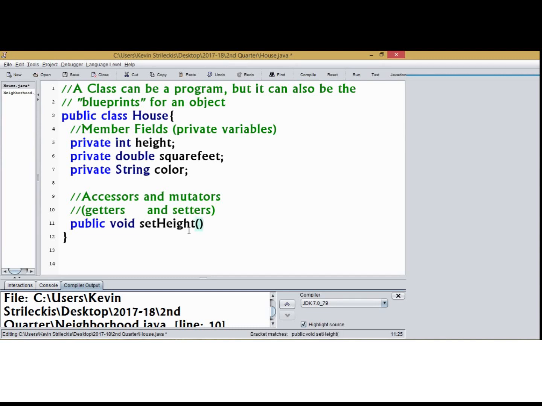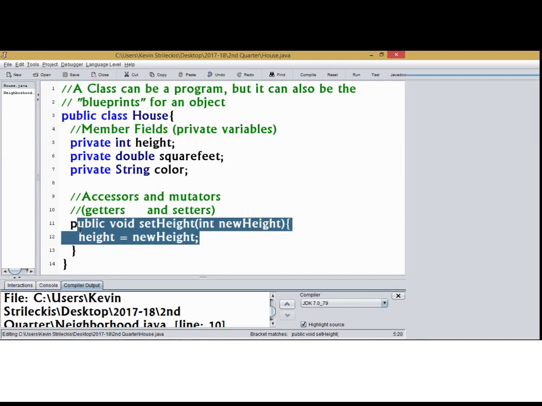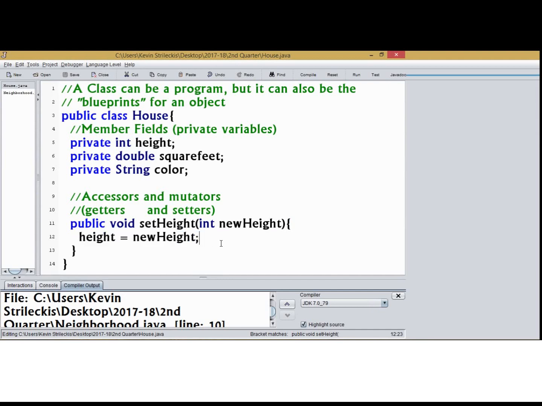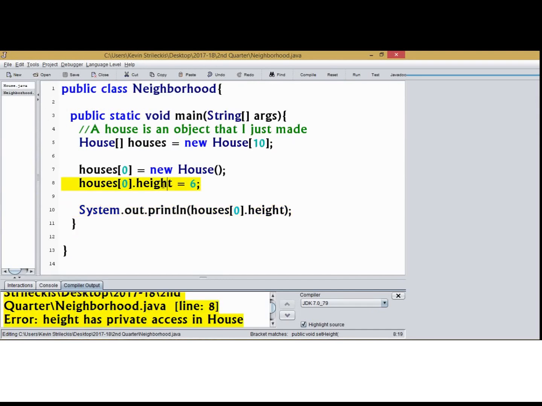And when I set it, I have to give it some kind of parameter because I'm setting it to something. So it's just going to be something that the user wants me to put in. So I'm going to go, okay, height equals new height. And with that, I have mutated whatever object I'm dealing with. I've mutated its height by setting it to whatever the new height is. Meaning that now, instead of this broken line here, I can go set height, and then pass it, because it's a method, that 6. Now this line is fine.